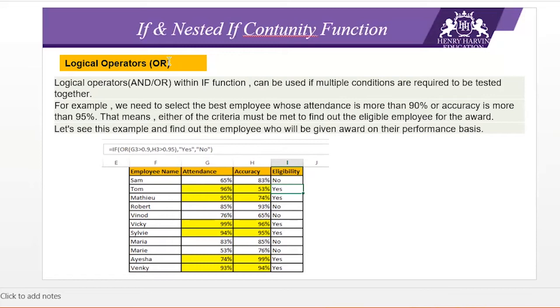Now the criteria is changed for those employees who are not getting the award. Just to motivate people, we are giving them this kind of criteria here. If the employee's attendance is more than 90% or accuracy is more than 95%, either of the criteria is met, then we are making them eligible for the award.